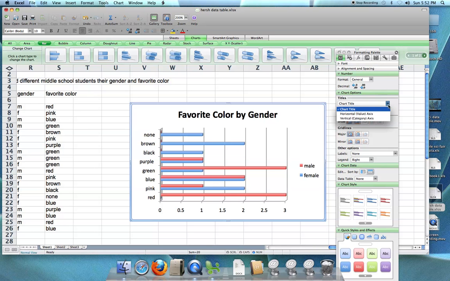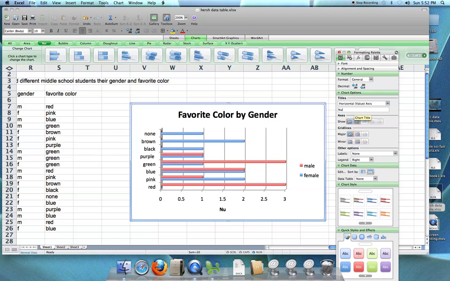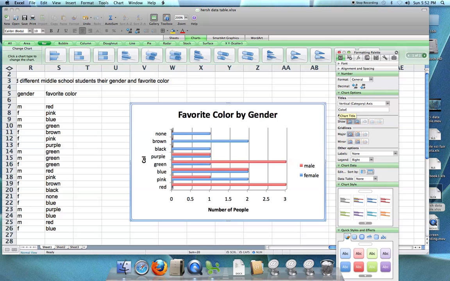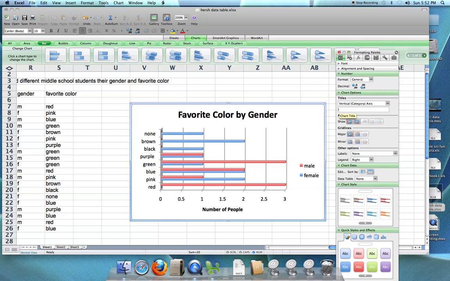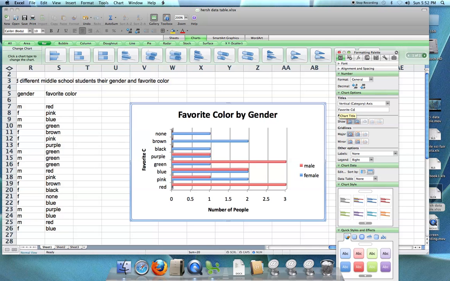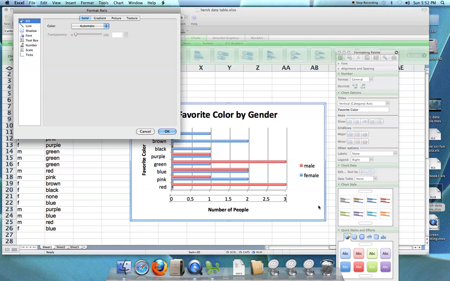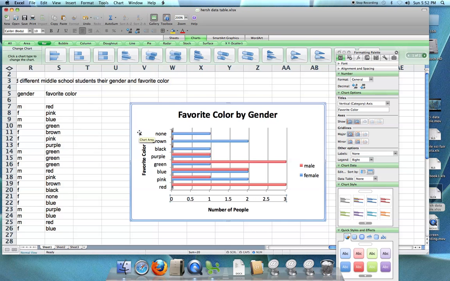And then on the horizontal axis, I guess I'd say number of people, which is why you wouldn't have a half person. And then on the vertical axis, you would have color. Favorite color, maybe? Favorite color. And then I know there's a way to edit these. Maybe you'd get this special box and kind of play around with that.